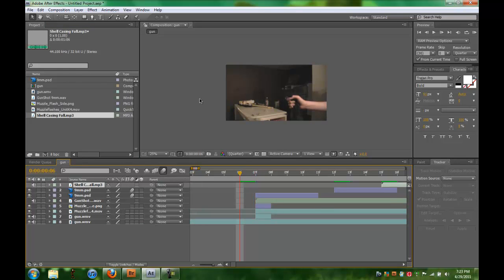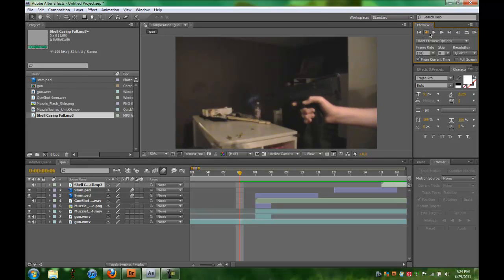That's pretty much everything you're going to need for your entire muzzle flash. Everything's free, sound and all. So let's go ahead and preview it. Zoom in for you there.